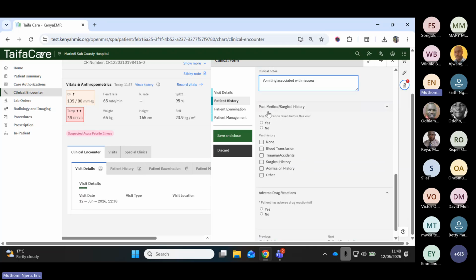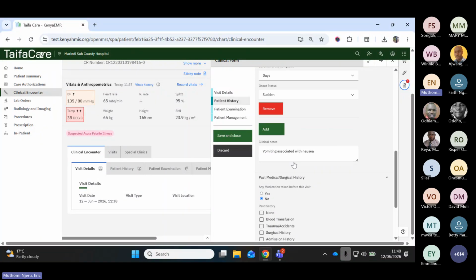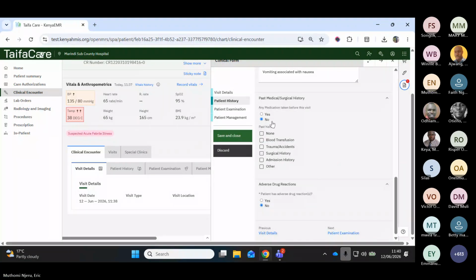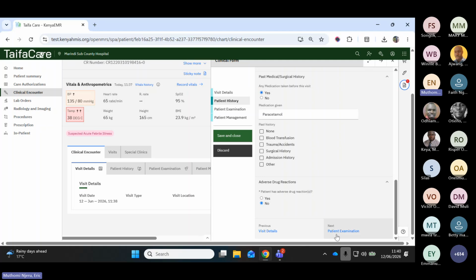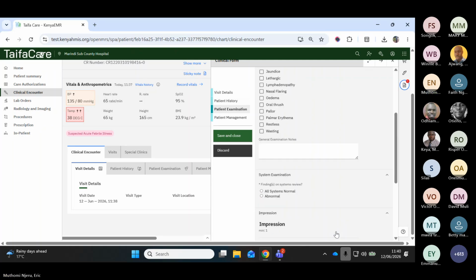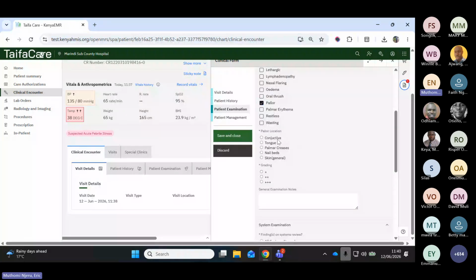Then you can move to the past medical and surgical. If there is any, you can record. And if there is any adverse drug reaction, again, you can record. Nothing has changed under that particular section. Then for the medication, let's say this particular patient said that before this visit they had taken paracetamol. Then we move to the general examination. You can give the examination findings. Nothing much has changed under this section.